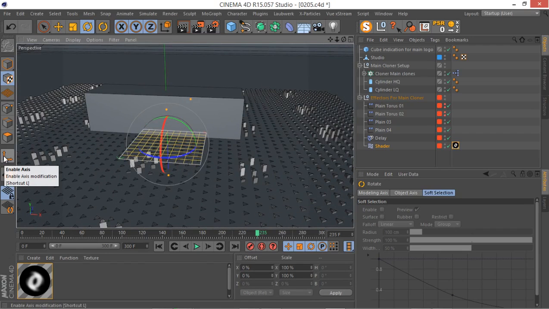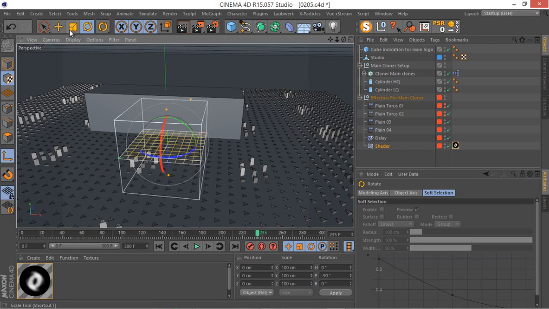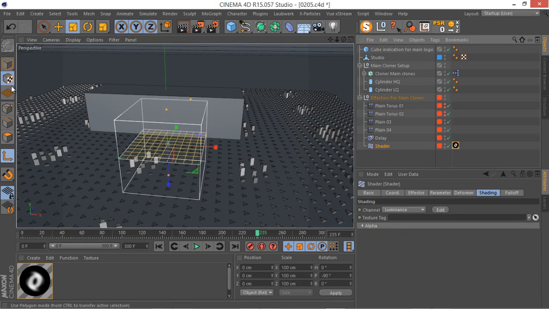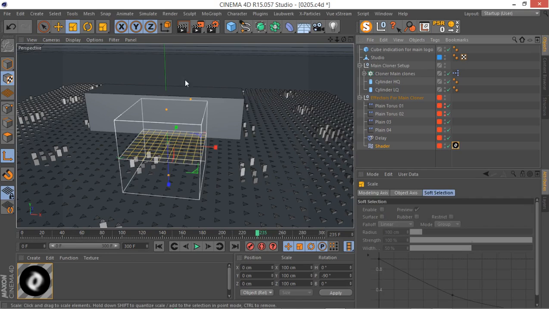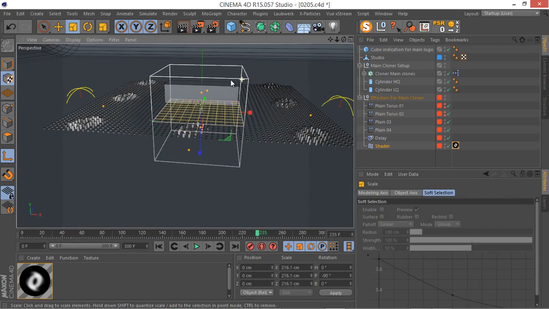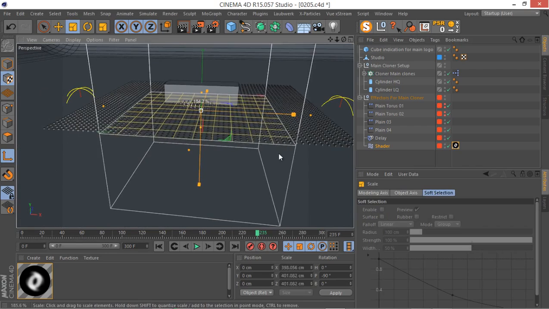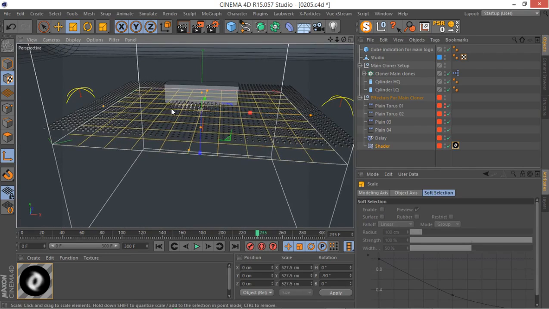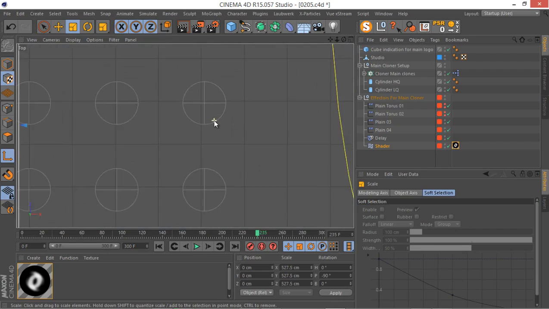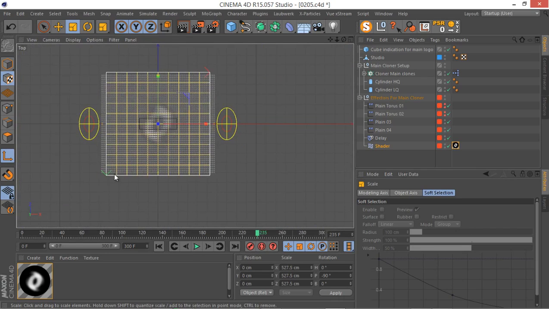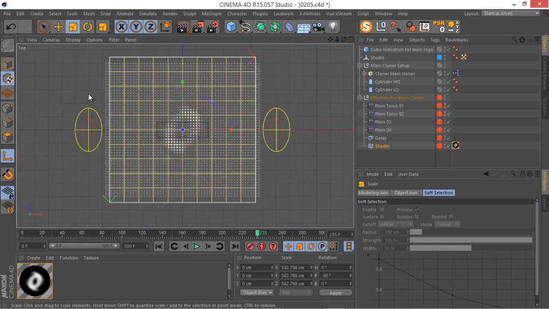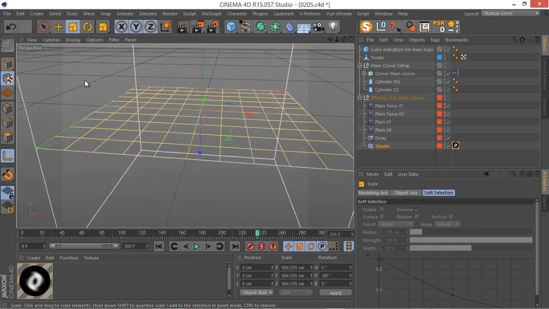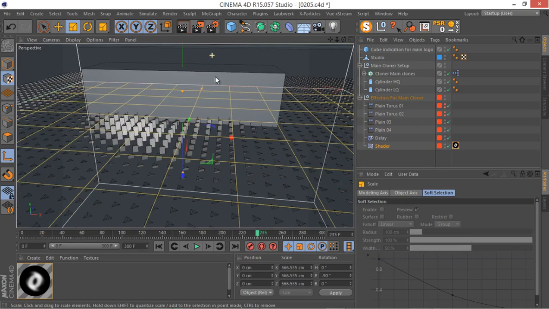And the next thing is to select this enable axis, because we're going to make our texture bigger. So let me just select this shader axis. Let's go to our top view and see exactly how this thing is working. There we go. And we have it in a good position right now.